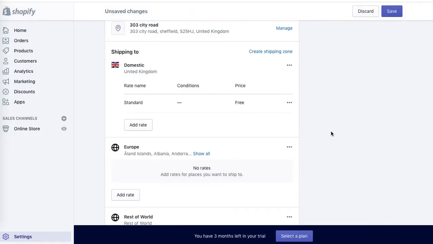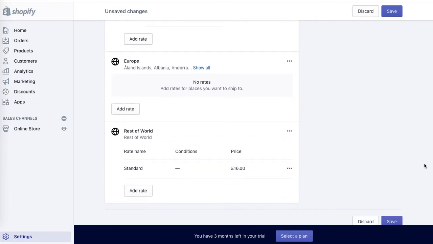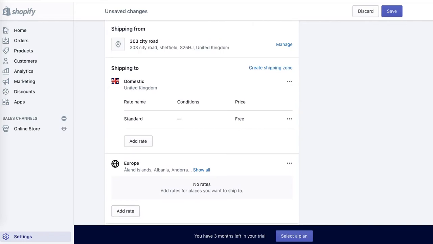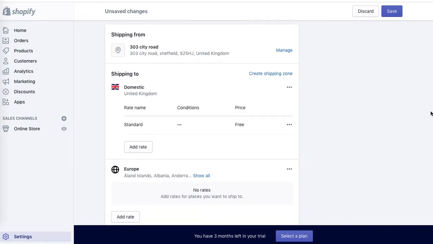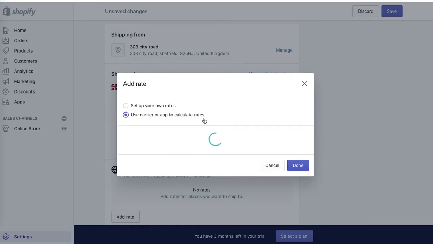So this way you've got three shipping zones right now. And you can add rates for the shipping zone. So under the domestic zone, click Add Rate. You can set up your own rates or use a carrier or app to calculate rates. So if you will be using a shipping calculator at the checkout, this is useful.